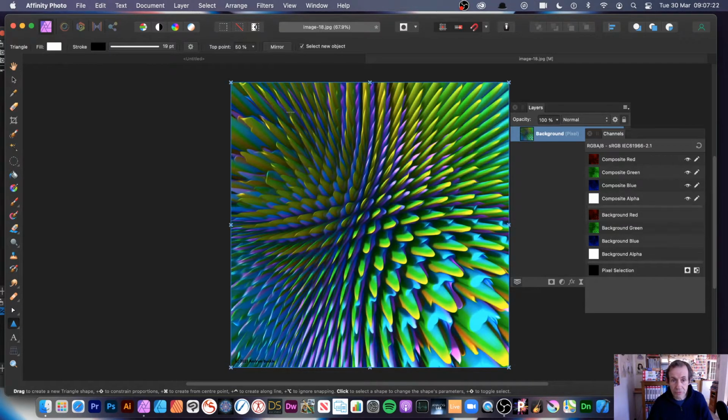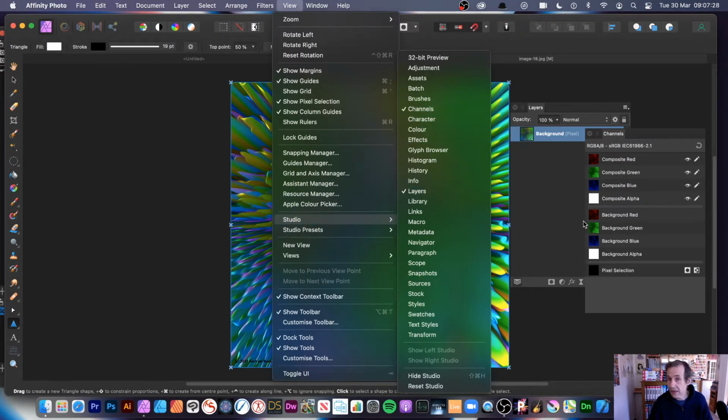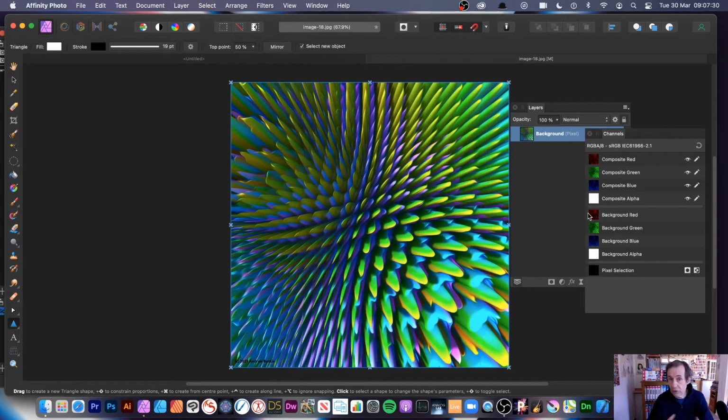What you can also do, you can duplicate a layer and you can use layers. So view, studio, and channels and layers. They're the key panels I'm going to be using here. Now you could also use macros if you want as well. There's macros in the studio menu there as well. And that means you can store what you've done, all the various things, and you can reapply it again and again.